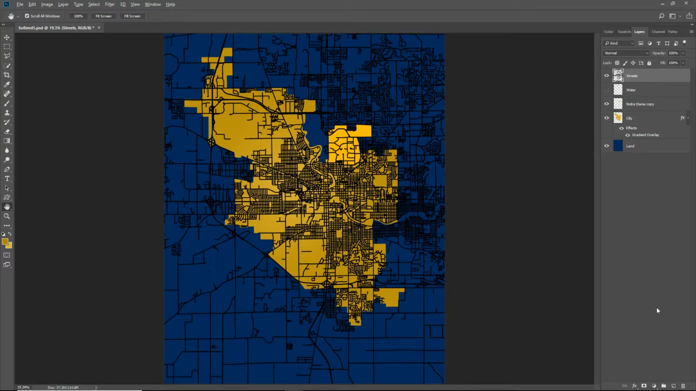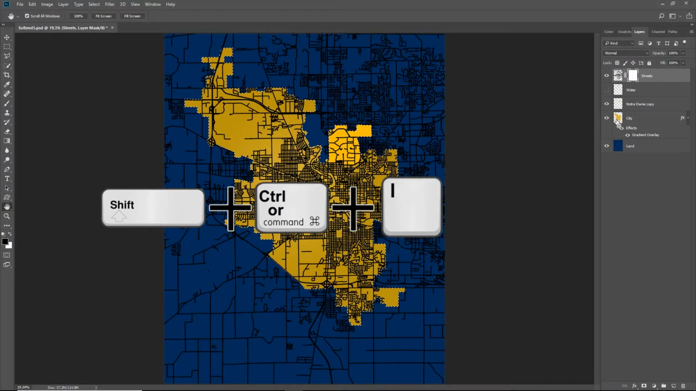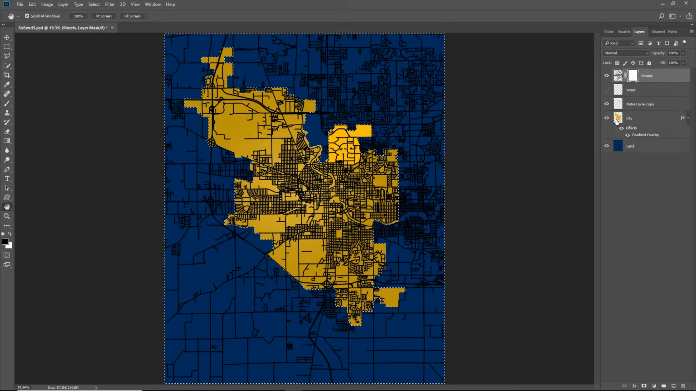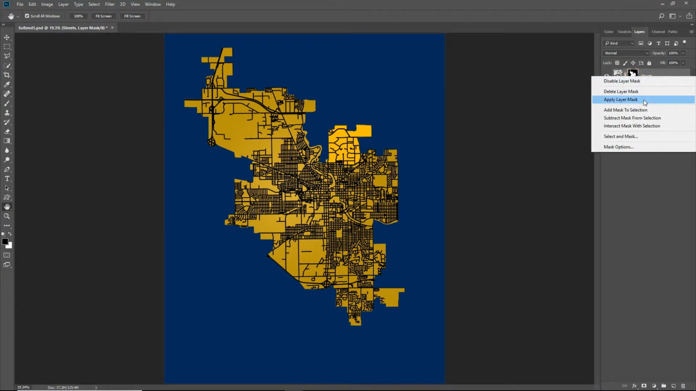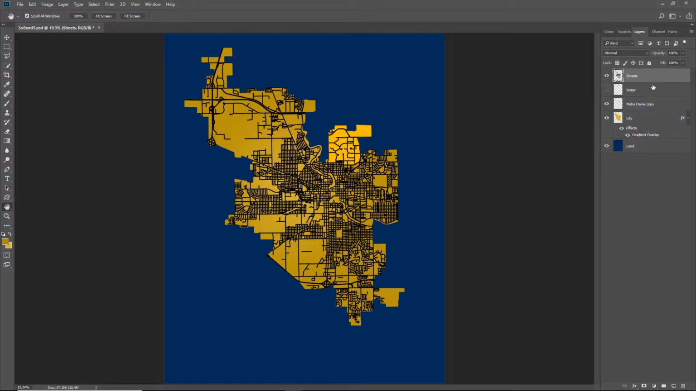Add a mask to the street layer. Control-click the city to select it. Inverse the selection so everything but the city is selected. Alt plus backspace to fill with black and hide the streets outside the city. Deselect. If all looks well, right-click the streets mask and choose Apply Layer Mask.